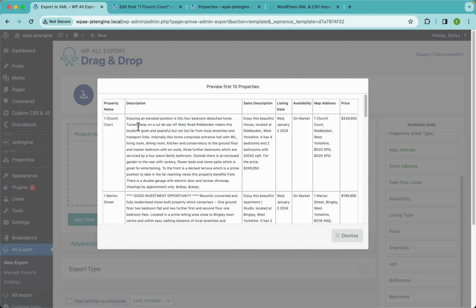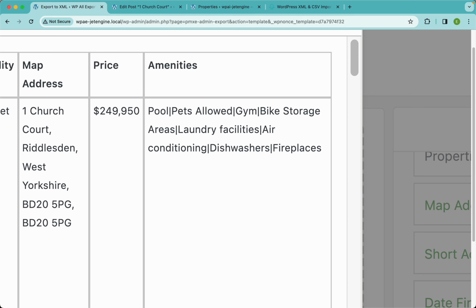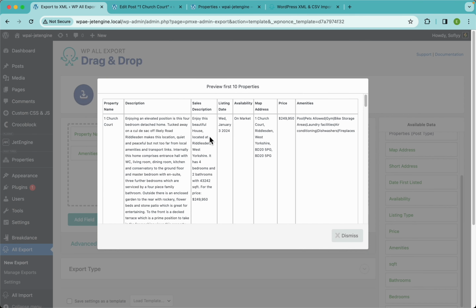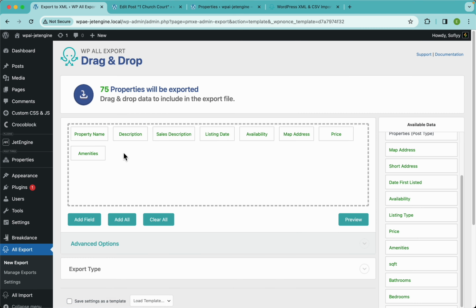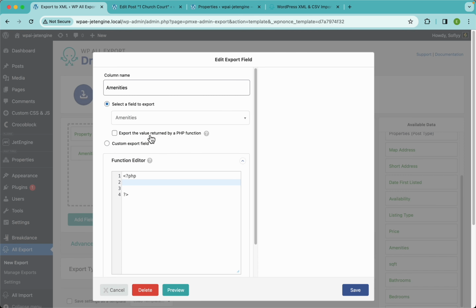So let's add another field, which is amenities in this example. All right. Now these amenities are, remember guys, this is the checkbox field right here. So we have all of the data right here, but it's separated with types. Now this is not that pretty, but we can do stuff here. For example, I'm gonna click here on the amenities element, and then I'm gonna use a PHP function to change that pipe with a comma.